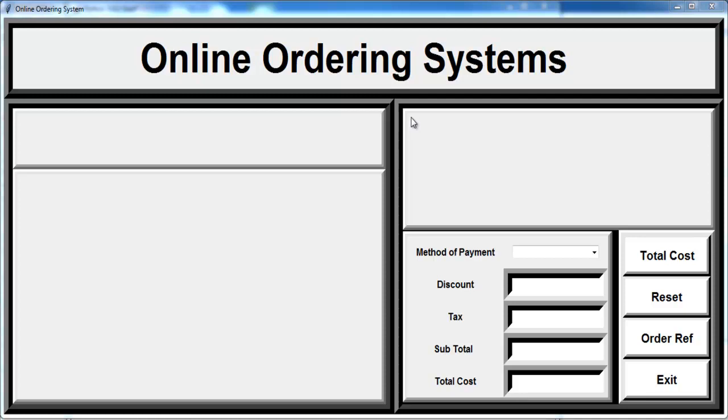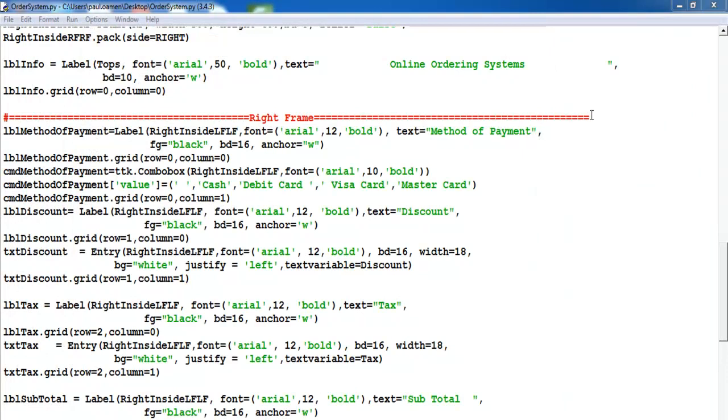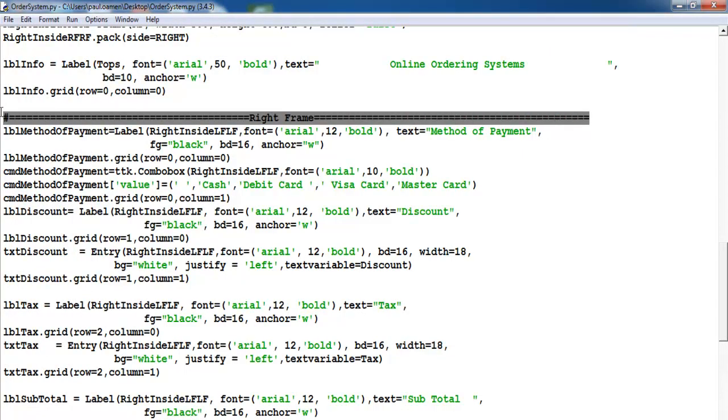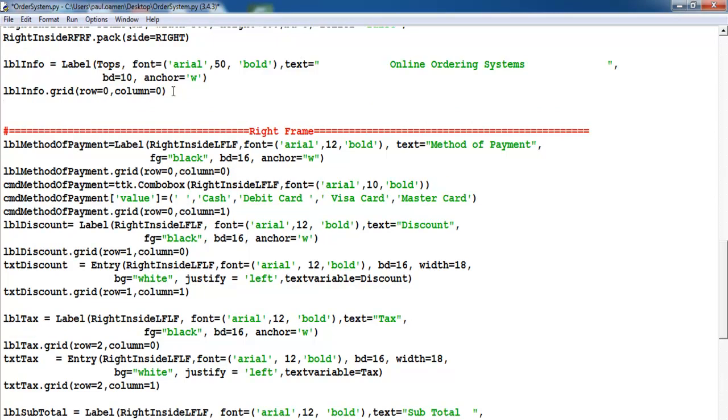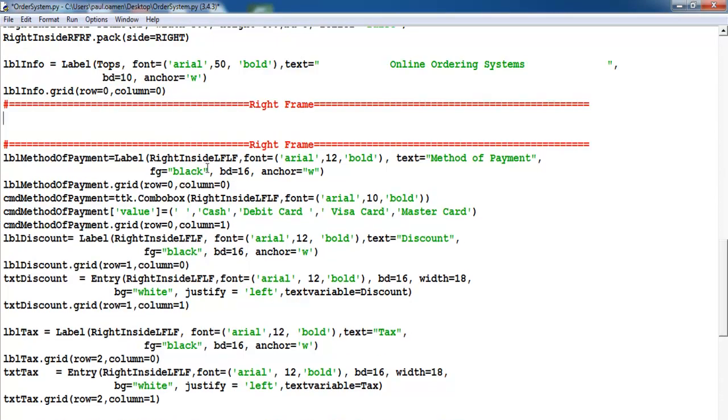I'll start by taking care of this top right frame. I intend to enter date of order, time of order, and customer reference. So let's close this and get that done. I'm just going to copy this and paste it right underneath here. And right here I will enter top right frame.